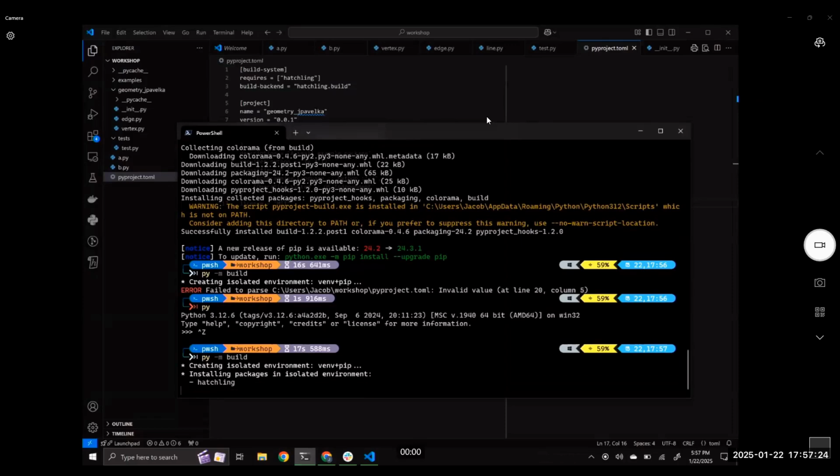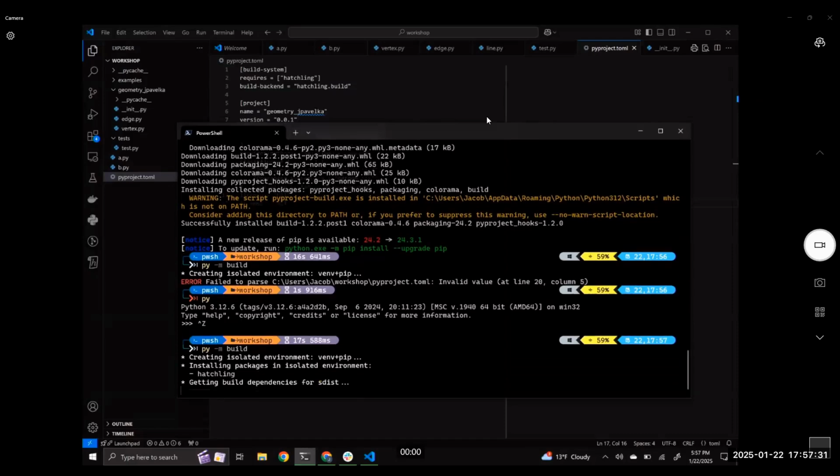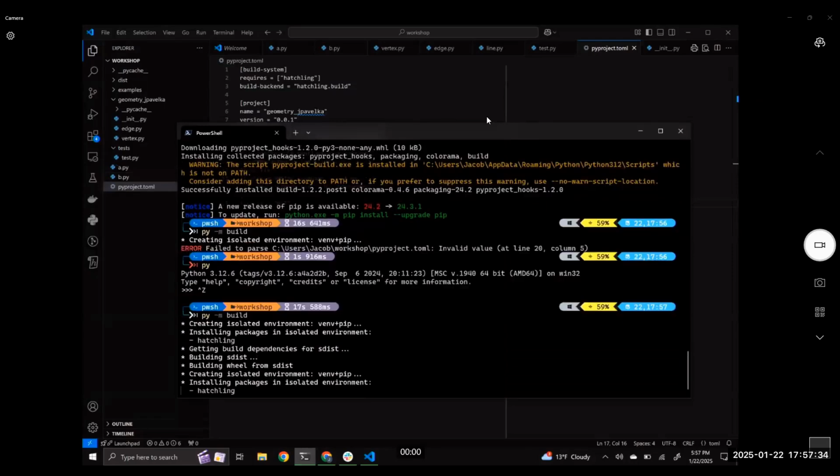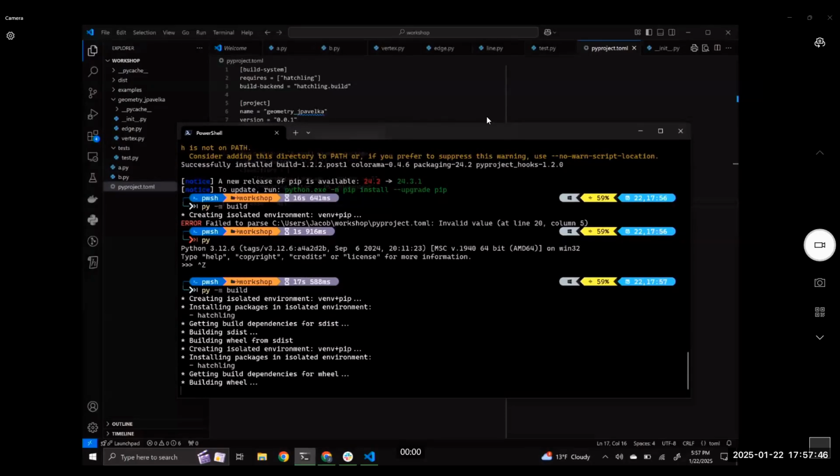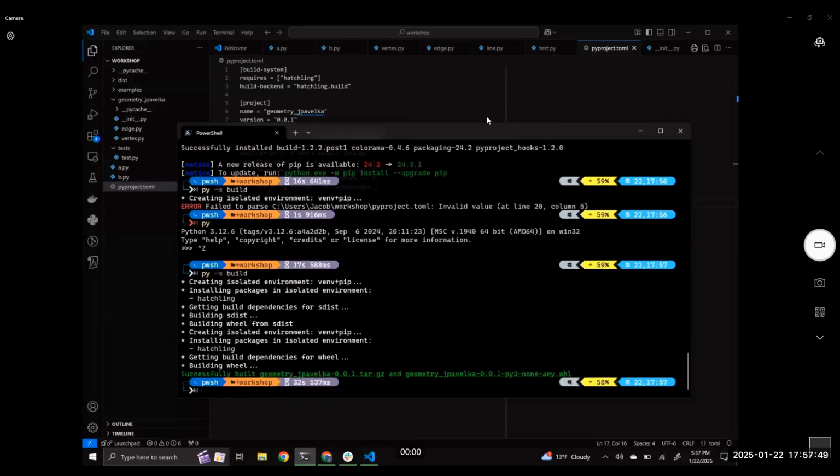So you see it's installing hatchling. Build installs hatchling and then uses hatchling to make the wheel file. It's getting the build dependencies for the standard dist. The standard dist is the compressed archive of all of your Python files, all your module files, I think. Yeah, so it made this archive file and also made a wheel file. So you've made your package, and it's ready to distribute now.